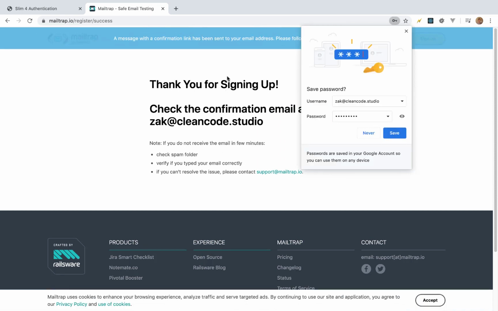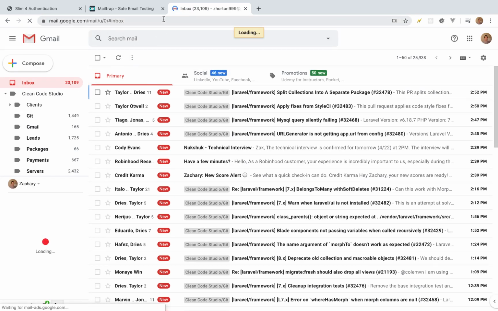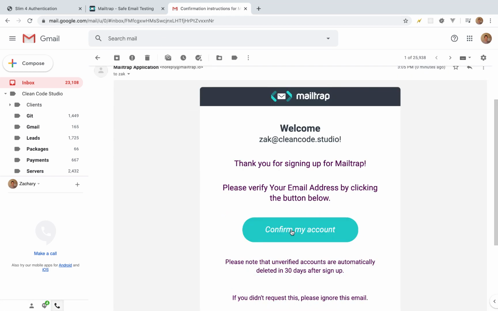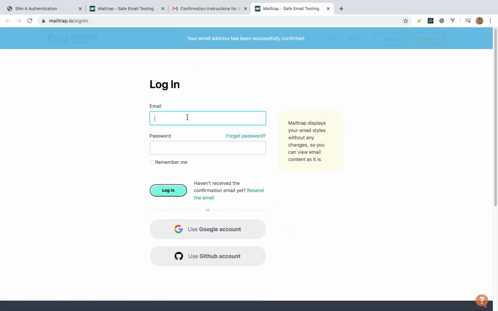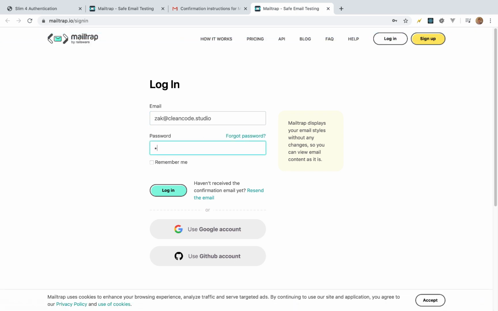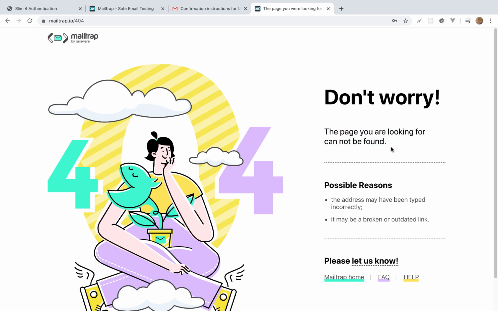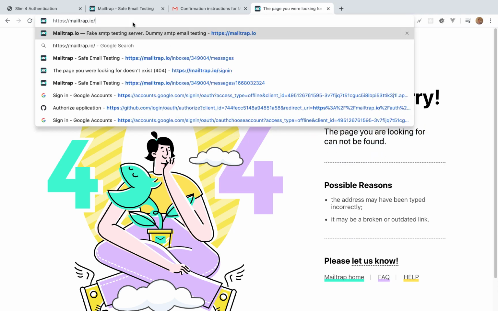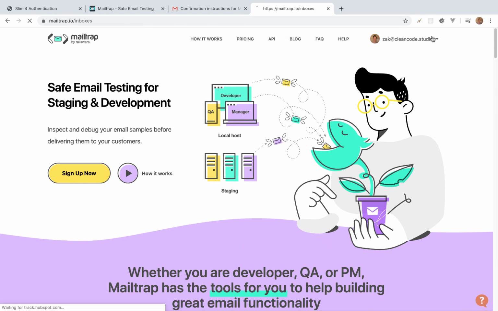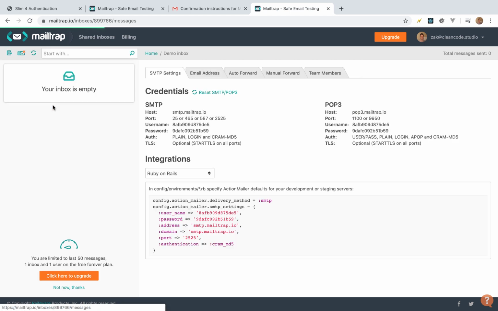All right. Now I'm going to go to my mail, and I'm going to confirm that real quick. Boom. Confirm my account. All right, and that's going to be Zach at cleancode.studio. Password I will not say out loud. I'm just going to say remember me. Okay. So it redirected me to 404. I just went back to the home page and it worked.